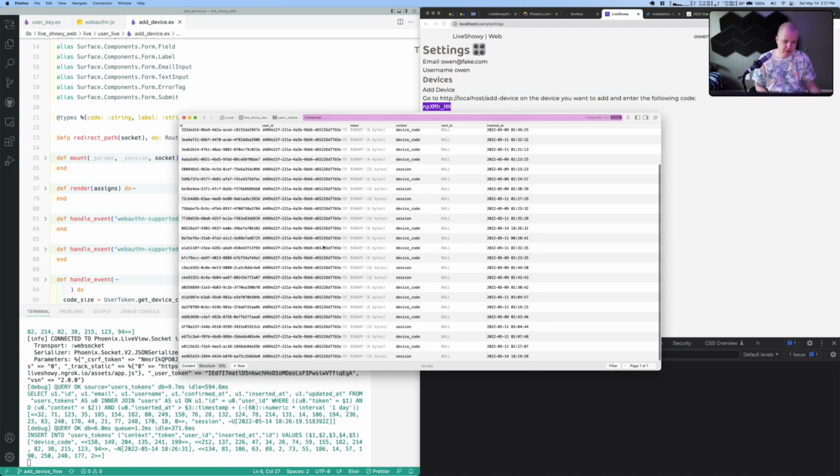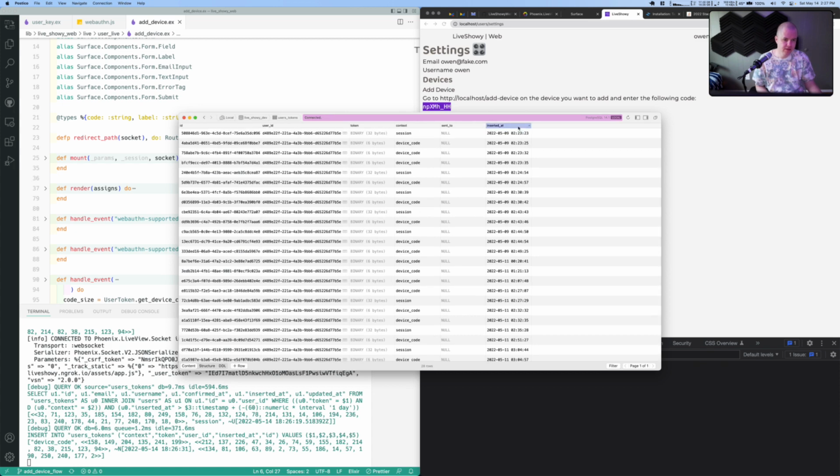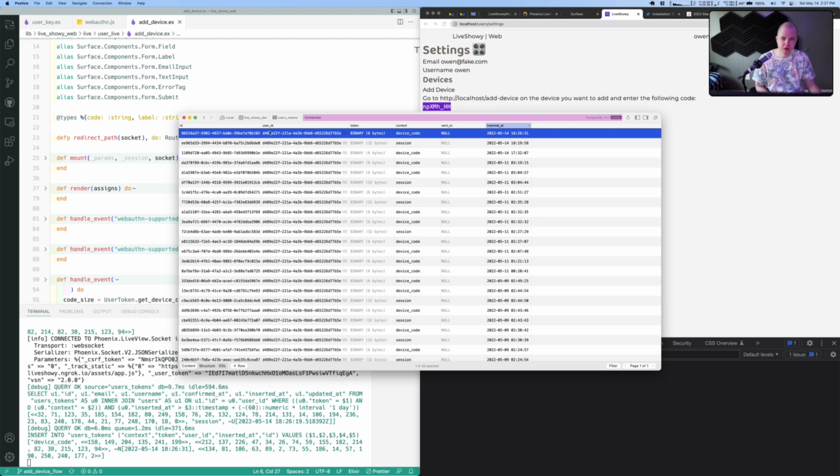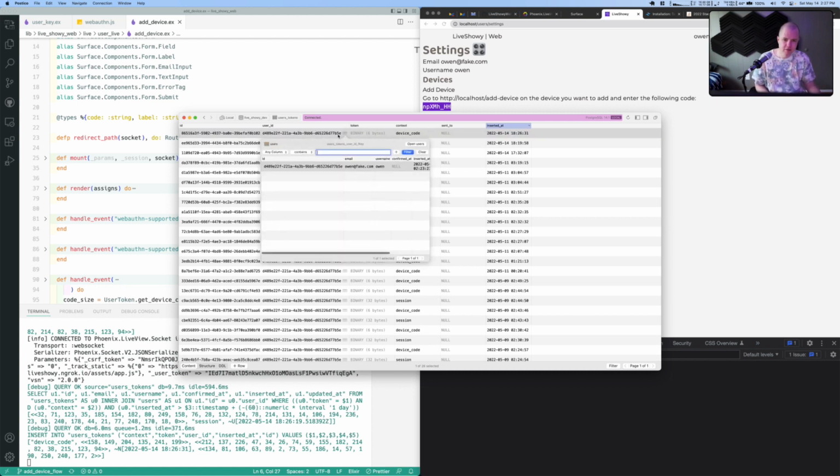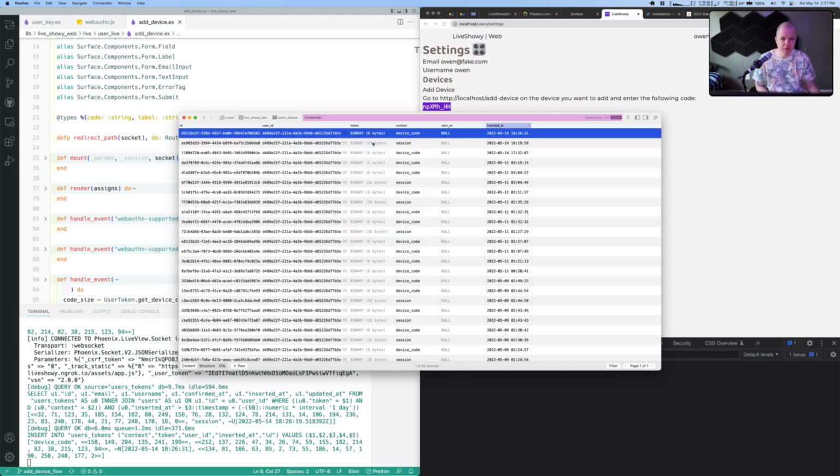So let's see here. Let me sort these in reverse order. So this is the newest code here. It's for my user ID. So this points back to my user in the database and the users table. It's a binary value with 6 bytes, which is base 64 encoded before it's sent to the client or the browser.